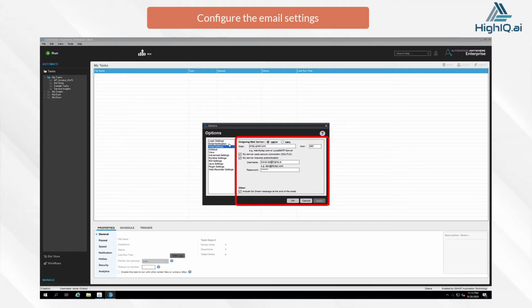Now, after reaching Email Settings, put in your SMTP host, the port it is going to, and if you are using SSL/TLS or your server requires authentication, as most do, then check the two boxes. Next, put in your username and password. Click Apply, then OK.